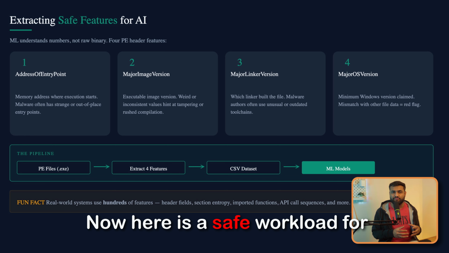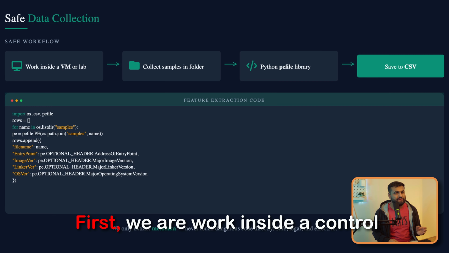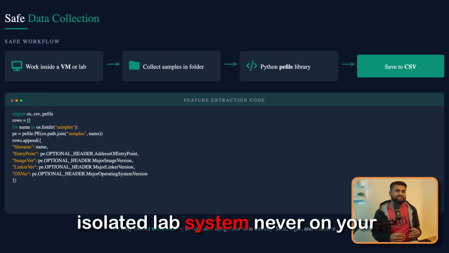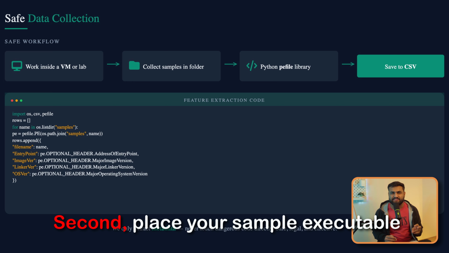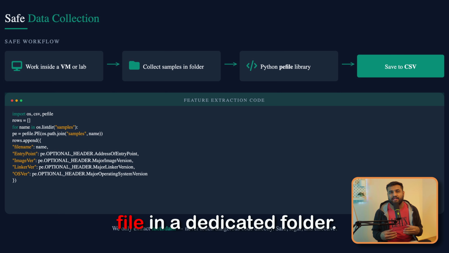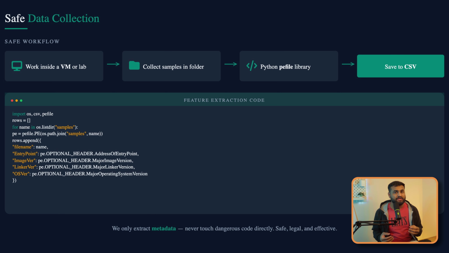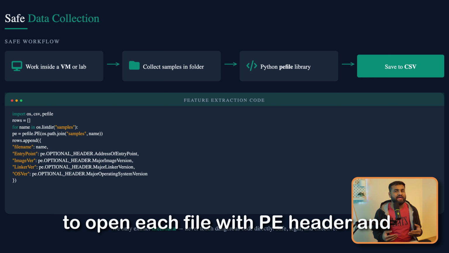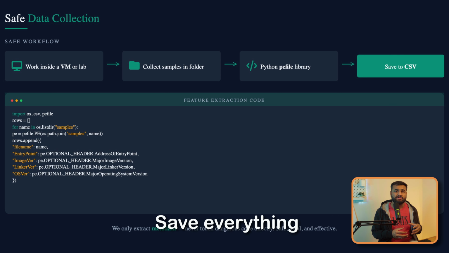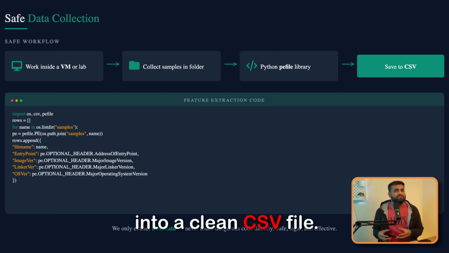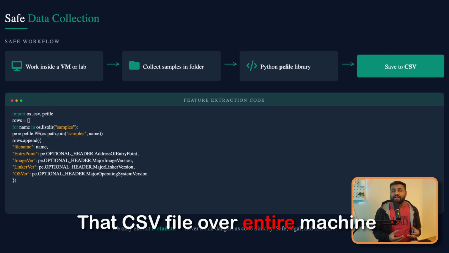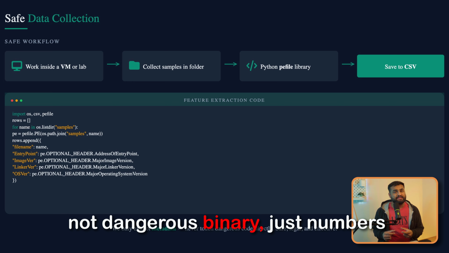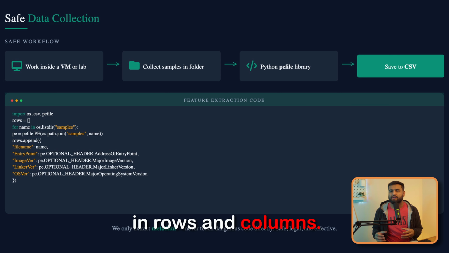Now, here is a safe workflow for extracting this data. First, we work inside a controlled environment, a virtual machine, an isolated lab system, never on your production machine. Second, place your sample executable files in a dedicated folder. Number 3, use Python with the pefile library to open each file with PE header and extract the values. 4, save everything into a clean CSV file. That CSV file is our entire machine learning dataset, not malware code, not dangerous binaries, just numbers in rows and columns.